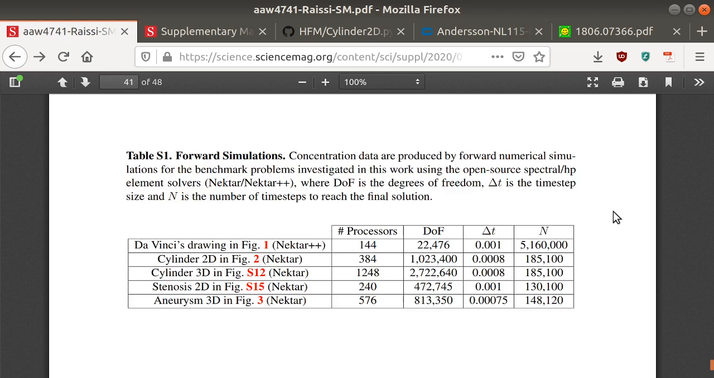So these are forward simulations, right? For these different examples, let's say the cylinder in Figure 2, we're talking about 185,000 time steps with their numerical solver, their spectral PDE solver they use to generate their ground truth to compare to. Now, how long did it take them with their neural network? They typically did 1 million steps.